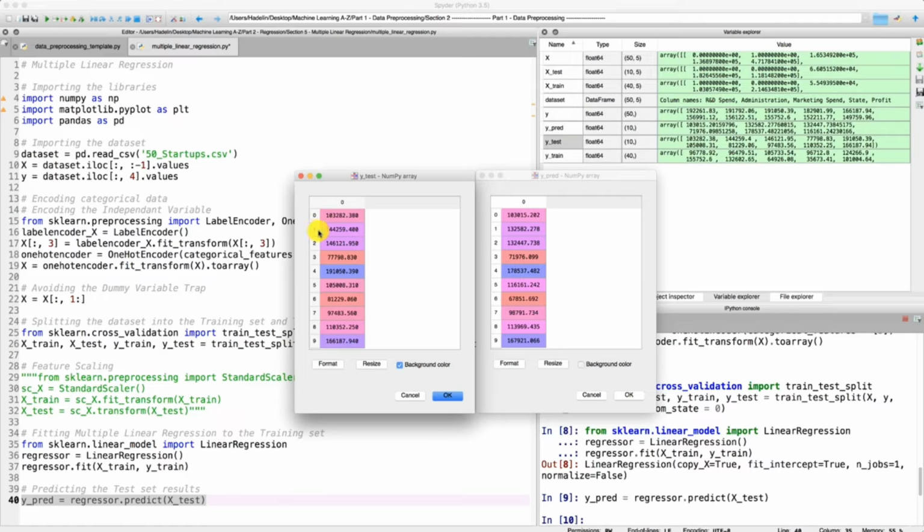Now let's take the second one. Second startup indexed by 1 in the test set. And so for this startup, the real profit is 144,259 and the predicted profit is 132,582. Okay, so that's not too bad, but obviously we congratulated our model too soon because it is obviously a less accurate prediction than the first one. Then the third one, the third startup, 146,000 here, 132, okay.